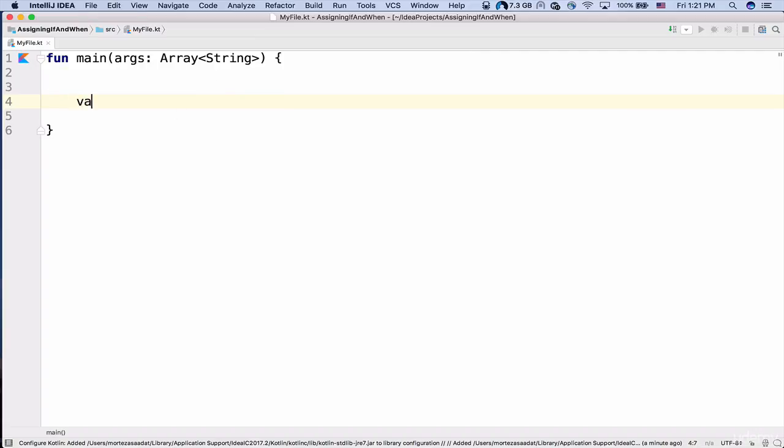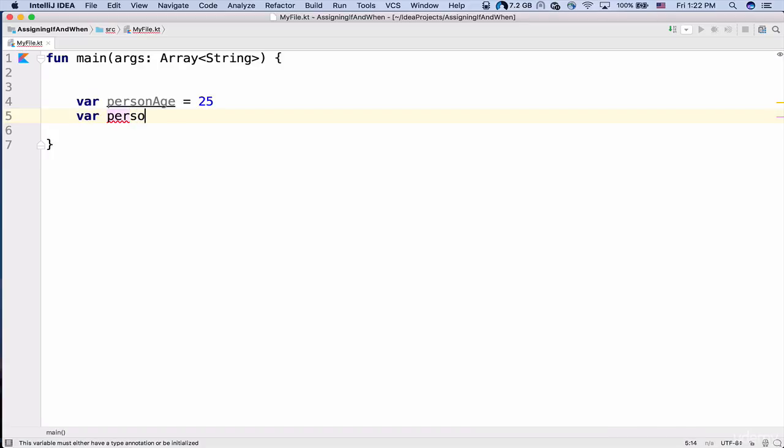Let's say var, and let's say the name of this variable is personAge, assignment operator, number 25. Let's create another variable. So again, var personWeight, assignment operator and number 30. So let's create another variable, var result.